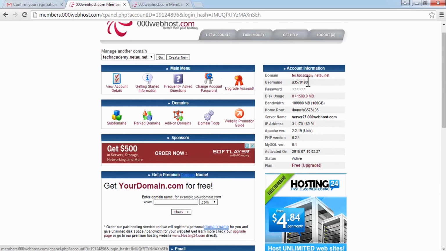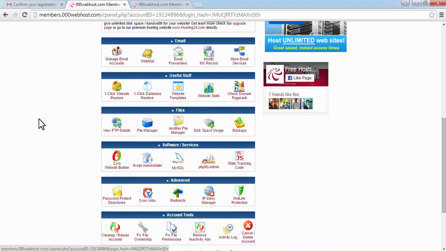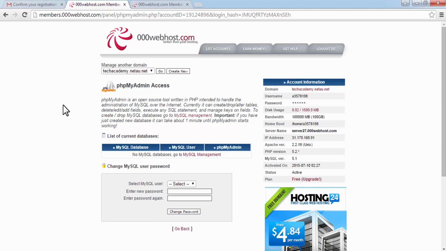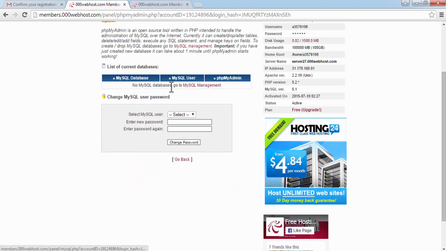Here you can see your domain name, username, password, disk usage, bandwidth, and all sorts of information. You have to search phpMyAdmin. It is under software or services, and click on it. So here this is a list of current databases. So I haven't created any MySQL databases yet. Click on MySQL management.